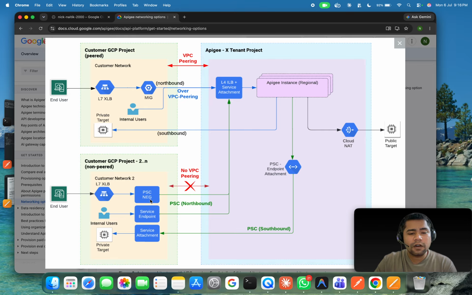NEG is network endpoint group, and PSC we refer to as Private Service Connect. From this NEG it will redirect you to the service attachment, basically the ILB. And from this service attachment it will forward your request to the Apigee X, basically your proxies. So these are the options which we have for the external user, but for the internal user we can create a direct service endpoint, and your service endpoint can talk to the service attachment, and this will forward your request to your Apigee X. So this is the setup which we have for the Northbound.